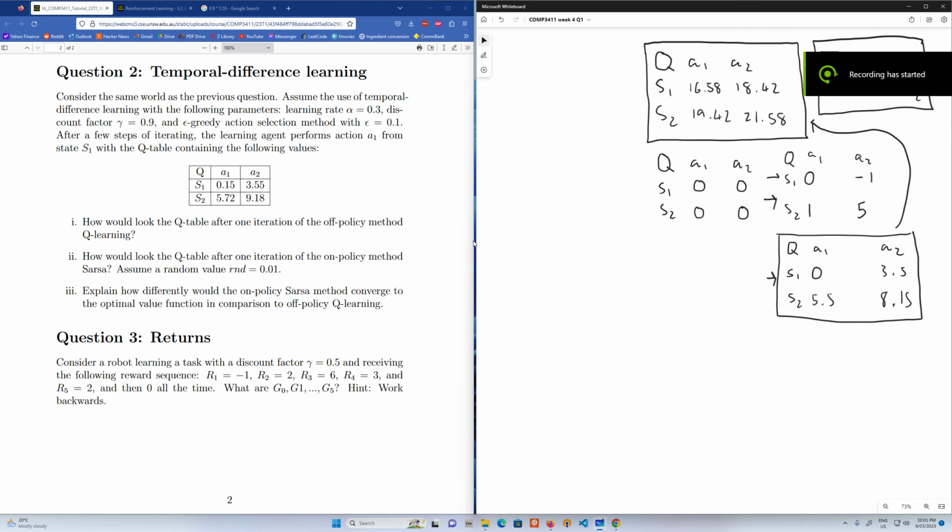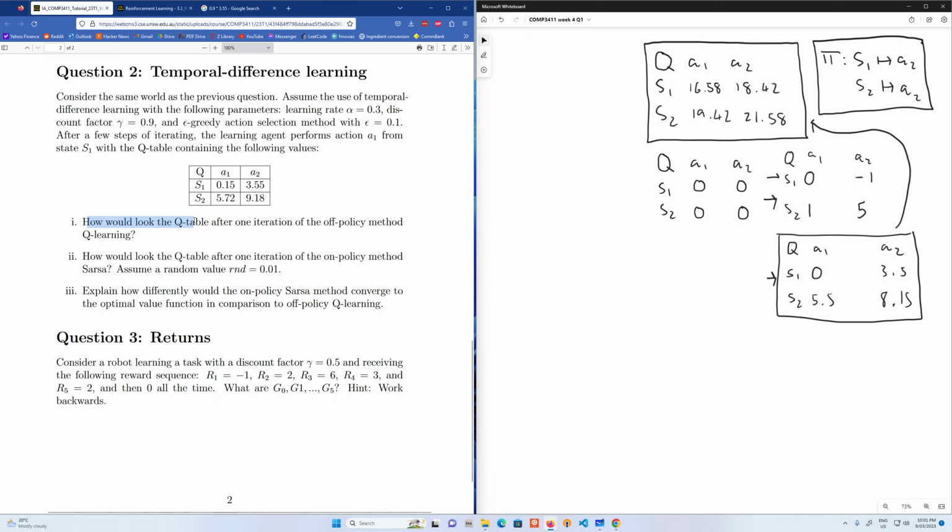In question 2, we're going to be looking at temporal difference learning. So part 1 of this question is asking us to update this Q table that they've given us right here. We need to update it to be after one iteration of the off-policy method Q learning.